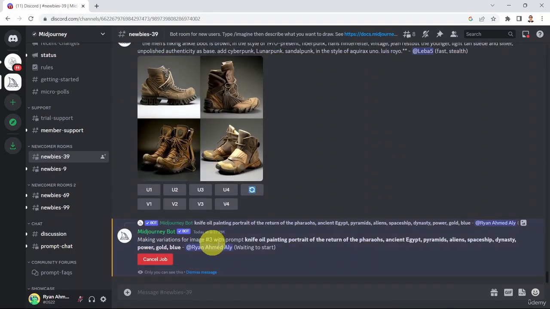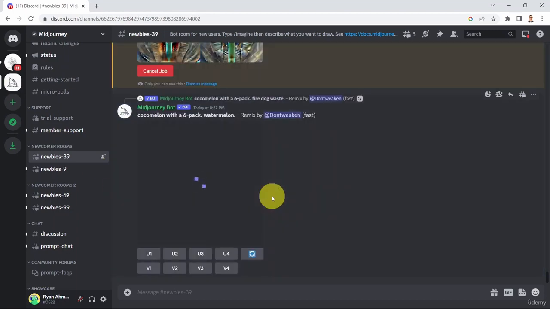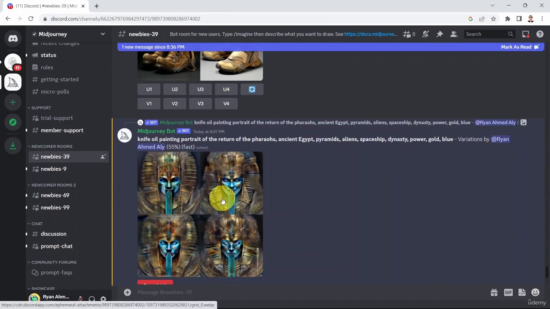What you see, if you click on it, is that it's going to kickstart another job for us. It's going to take maybe a minute or so to generate the images. And here we go. These are variations of the exact same image, which is V3 that we created before.